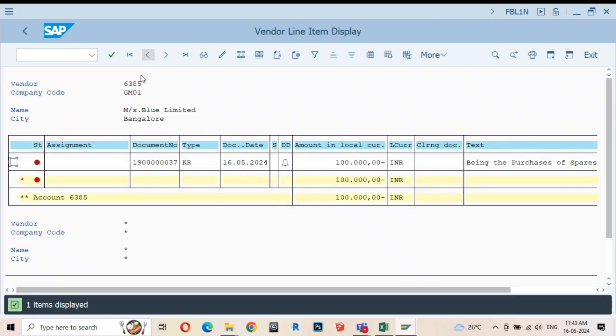So it has to show me the balance of this particular vendor. 6385 Measures Blue Limited has an open item. What is this open? The invoice is still open. It has not got paid. I have still not made a payment to the vendor. It is due. So 1 lakh is the amount.